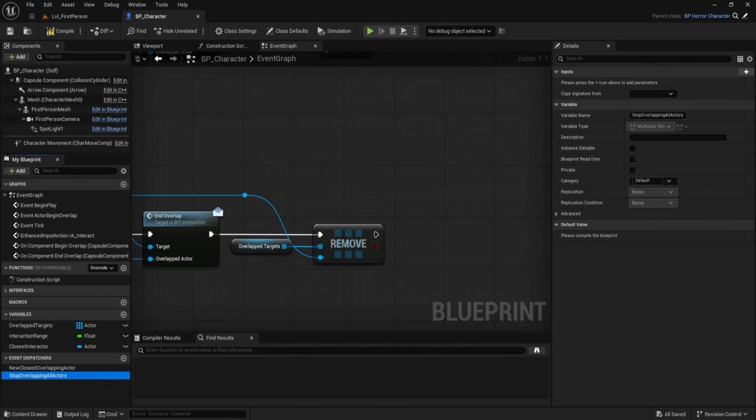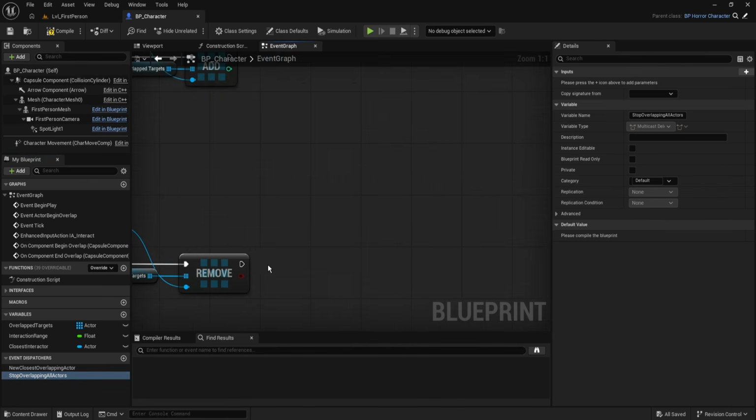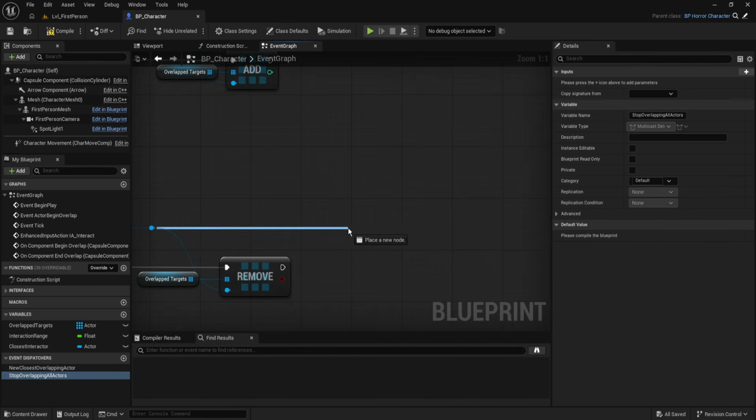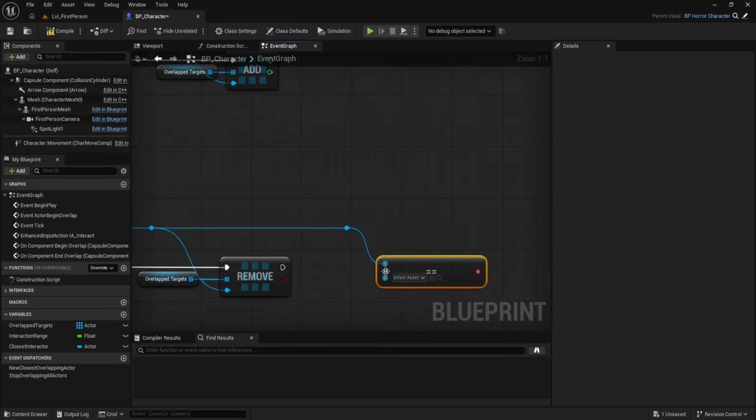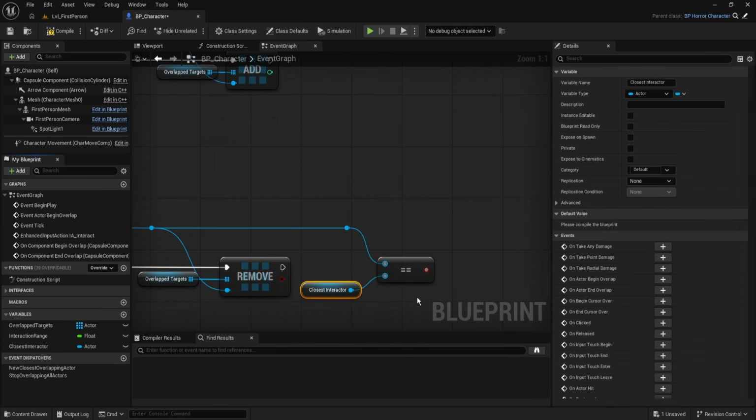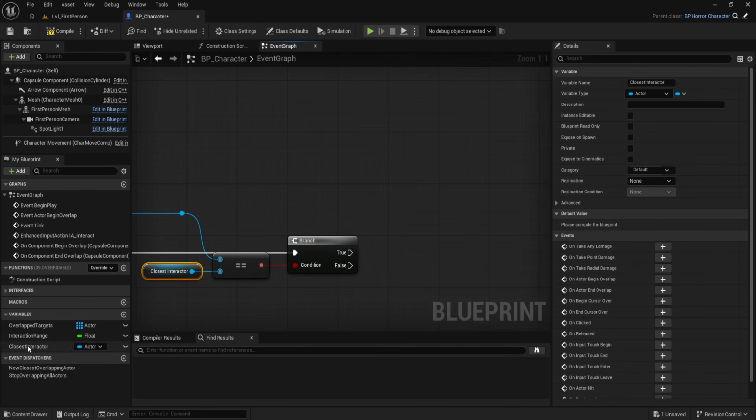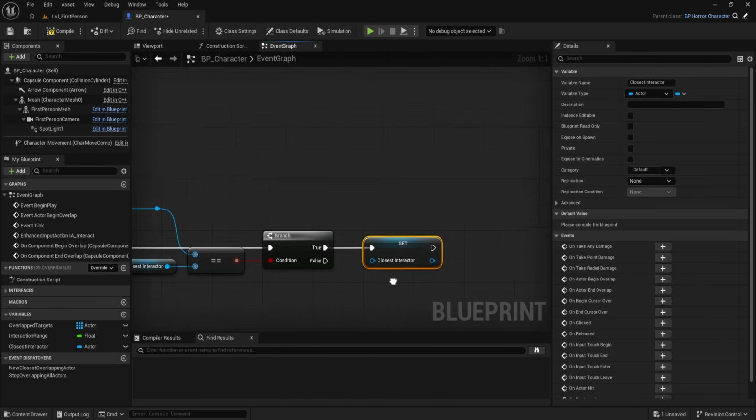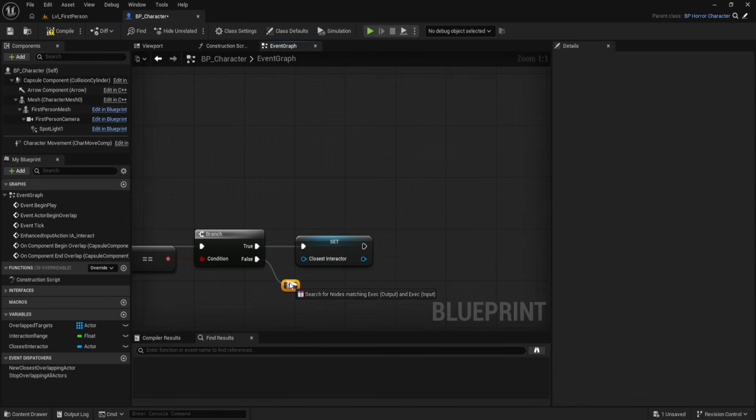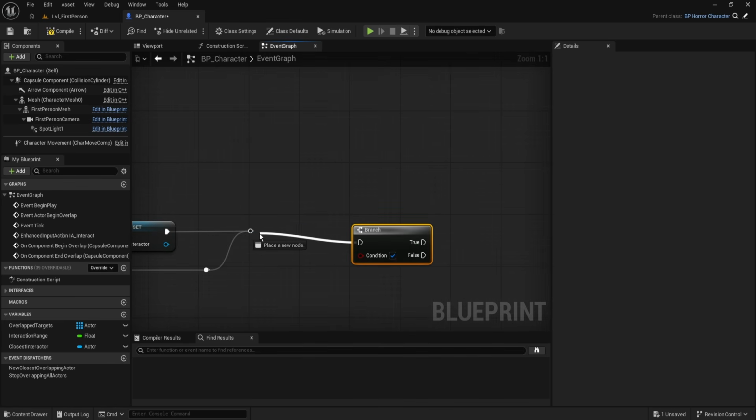So to finish this, we need to know if the thing that we stopped overlapping with is equal to our Closest Interactor. Because if it is, that means that the closest interactor has changed, so we need to delete it, so to speak. So to delete it, we're going to say it is empty by dragging in an empty Set variable here. Now we're going to add a reroute around here just so it's a bit more readable. And here we're going to add another branch.